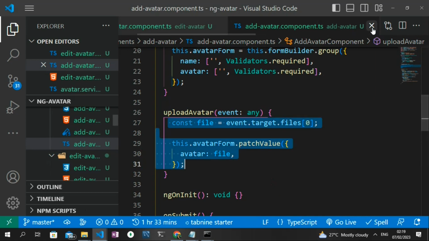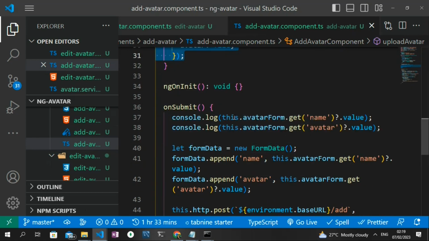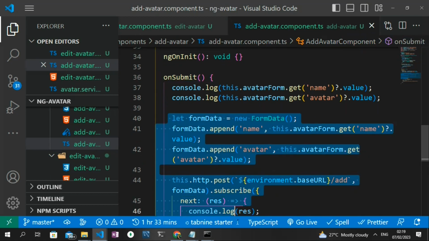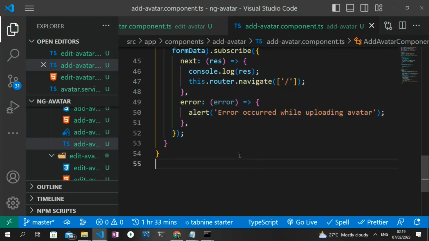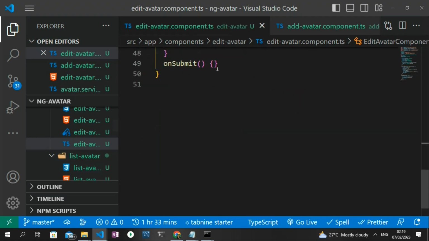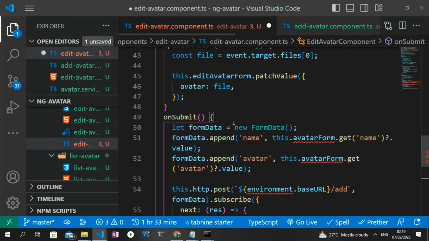Like we've done previously, the functionality in the add avatar and the edit avatar is similar. So I'm just going to grab everything within the onSubmit form. Let's just copy everything and then make some adjustments. So I'm going to copy it and then scroll to the onSubmit. I'm going to paste it in, and then we can start making edits.